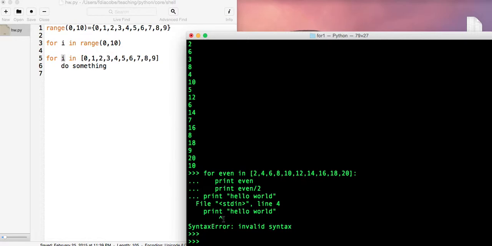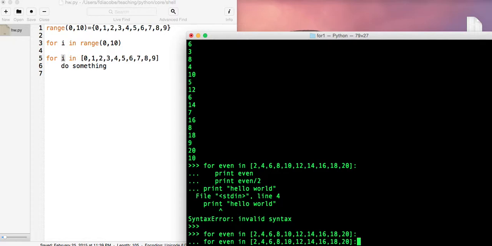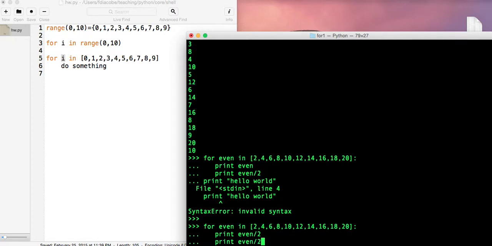Whoops. I did something wrong there. Oops. Let's do it again. Sorry. So I'm going to print even divided by 2. I'm going to print the even number.